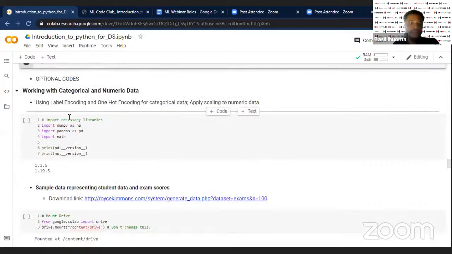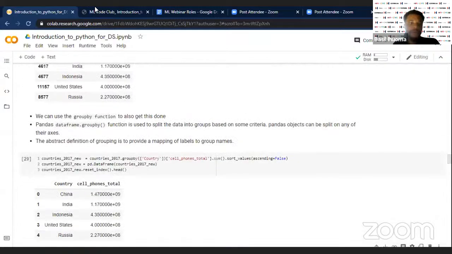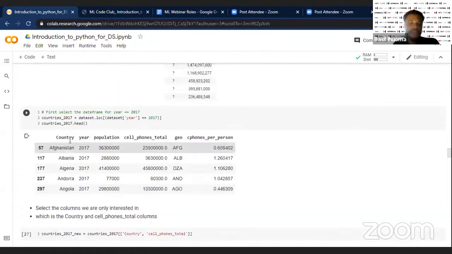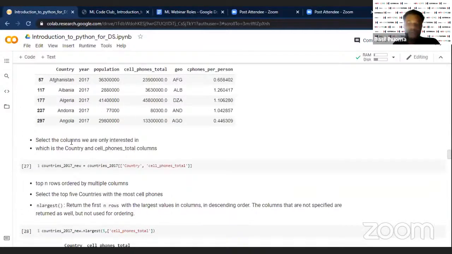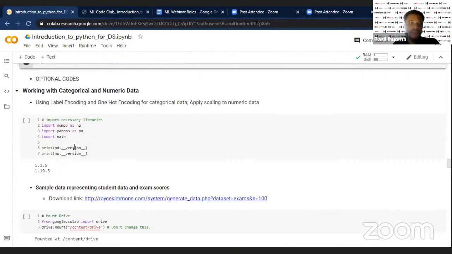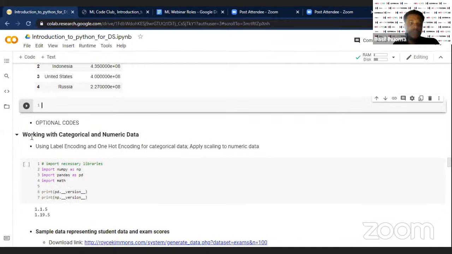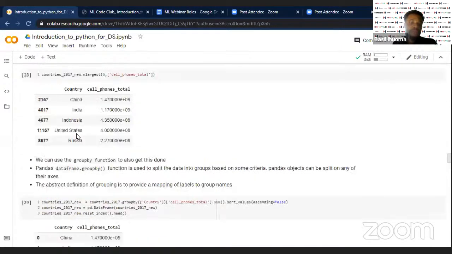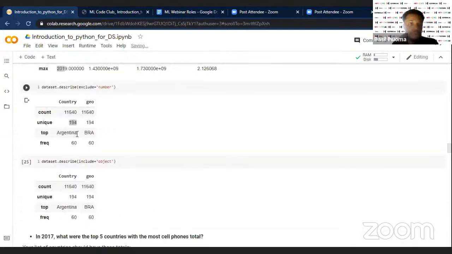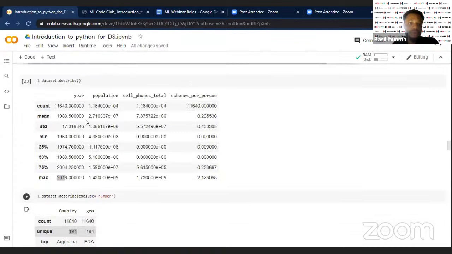So this is it for the project that was given to you all. I don't have time again. I would have loved to walk through other optional codes that are included here on how to work with categorical and numerical data. So this is it, and we actually went through your codes and we reviewed your codes.